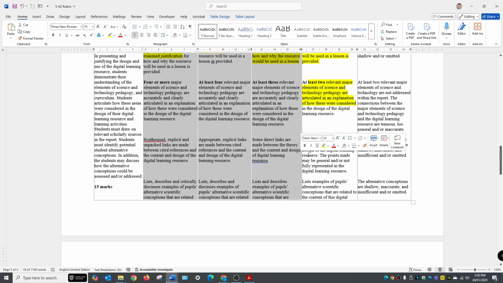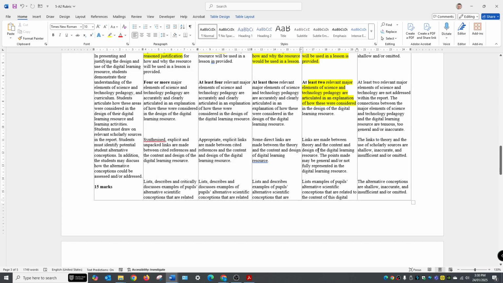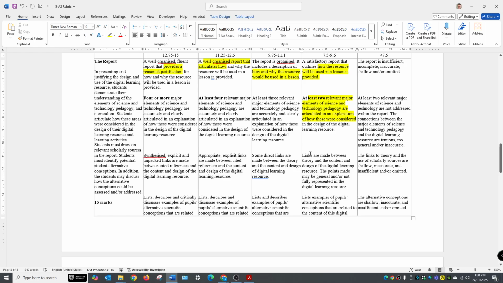Then we've got a criteria strand here that talks about your use of academic literature. So they do overlap, but we do like to sort of tease out evidence here. Links are made between theory and the content and design of the digital learning resource. So, probably talking about constructivism at some level. The points made may be general and are not fully represented.